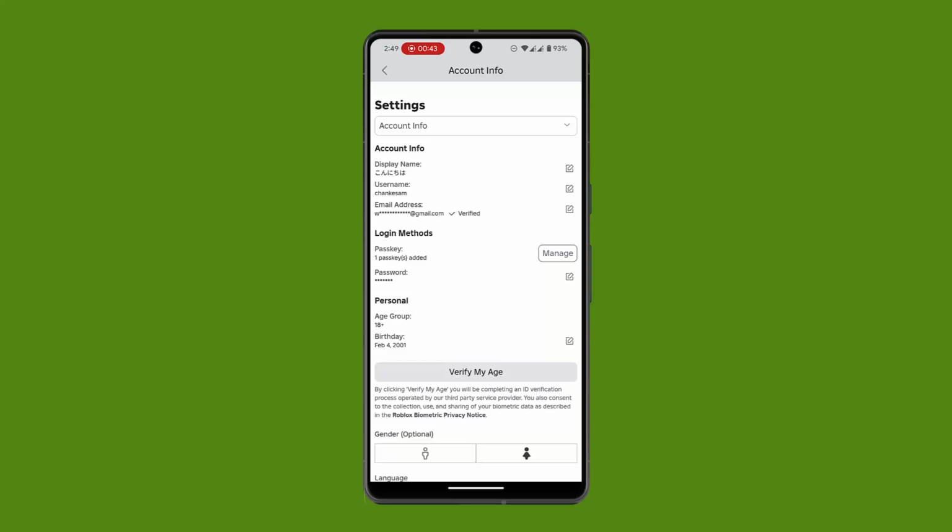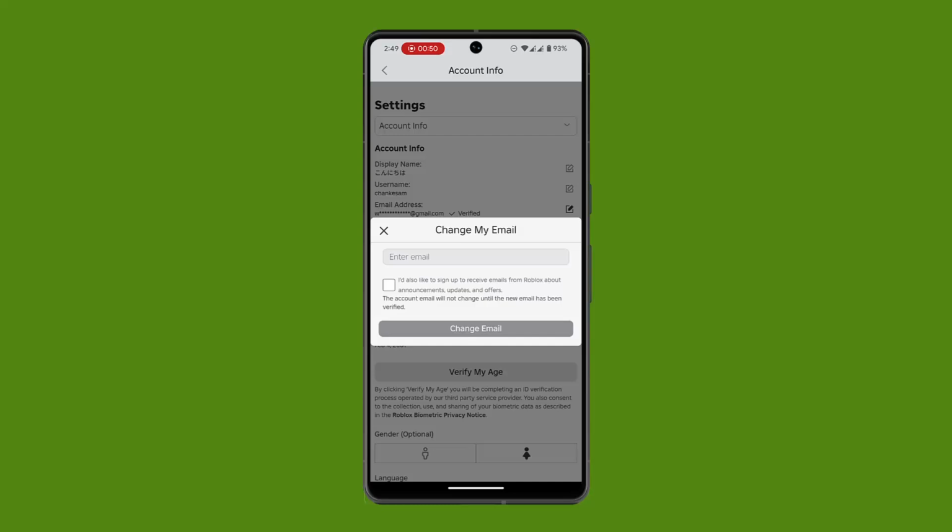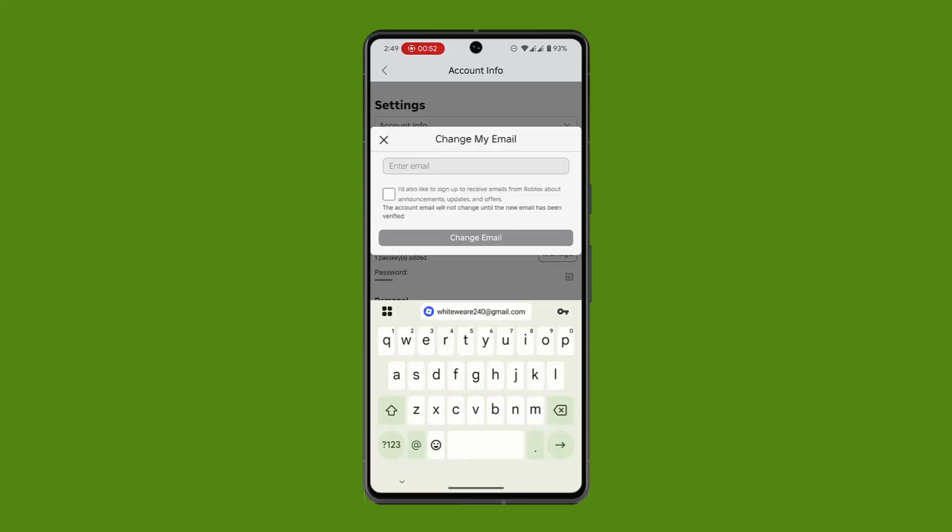As you go to account info, there you have the email address, right? Next to it, you could also find this pencil shape icon. Click that and change your email address. All you need is to enter the new email address that you want to change. Make sure to confirm the terms and conditions and click on change email.